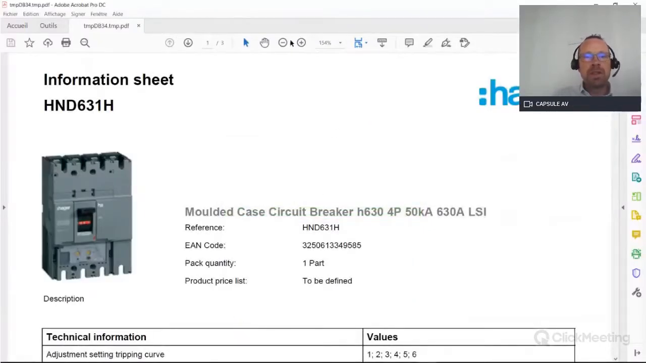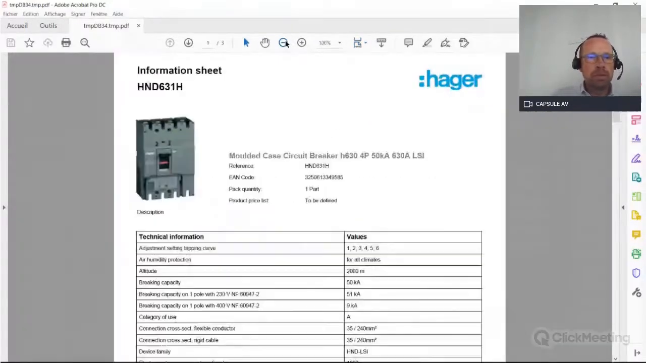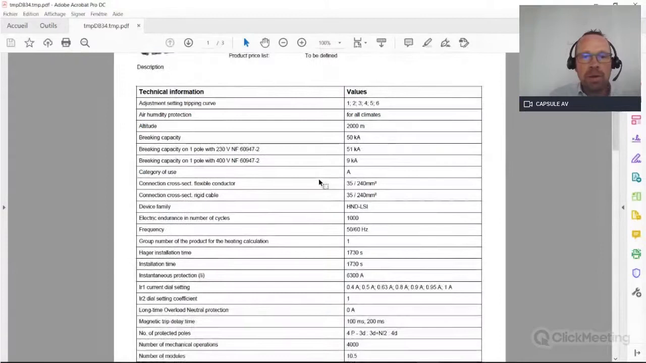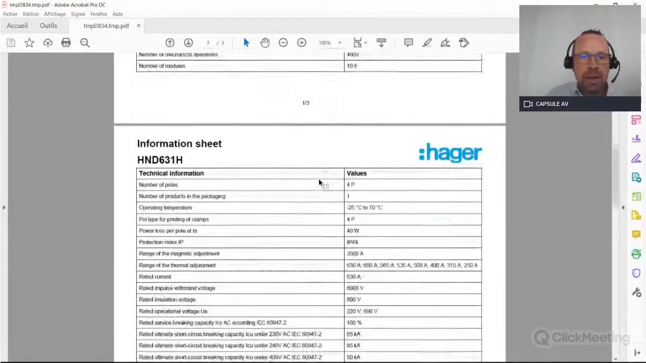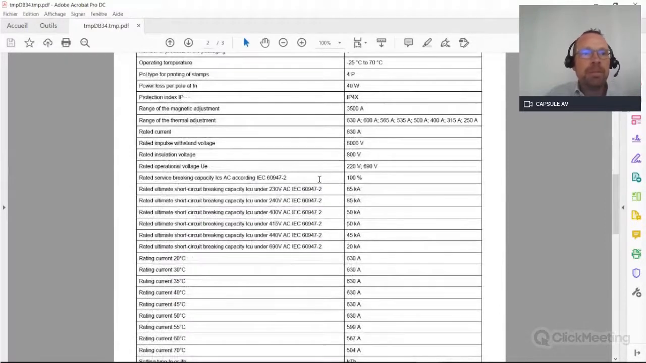Then you get something like this, which could be a data sheet. So you have the picture, the reference, and so on, and you have all the technical data displayed here in a PDF file. You can save the PDF file, you can send it to your customer if you want.